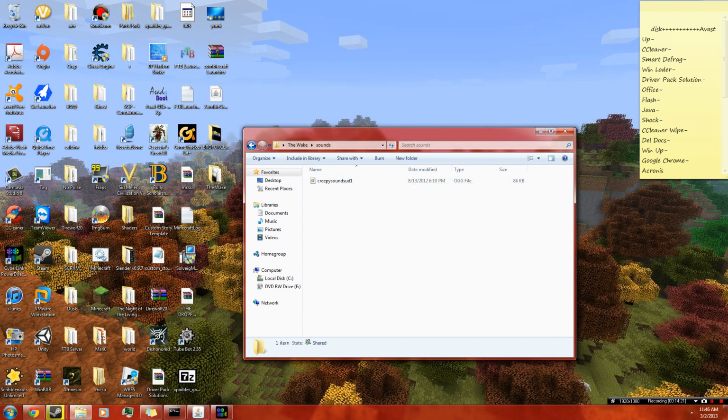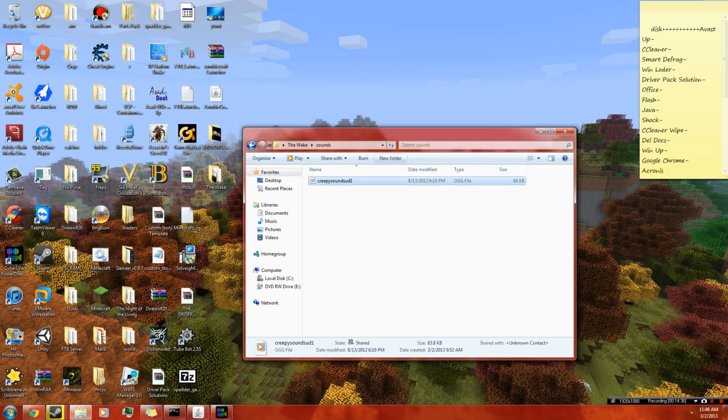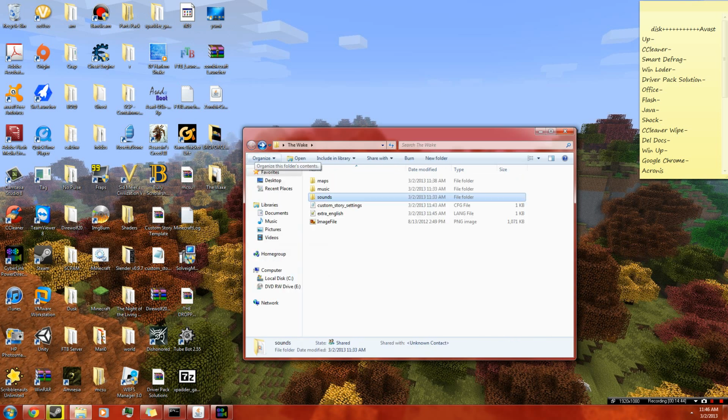Here will be all your sounds, and here will be all your music. So when you want to use music, when you want to use sounds, put them in here. If you have any that you're already waiting to use, go ahead and dump them in here. It won't affect anything. I'll show you how you can create these files later on when we actually implement them in our custom story that we will be doing as a continuous project with you guys.